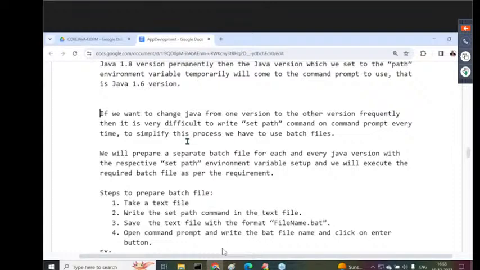After that, if we want to switch Java from one version to another frequently, writing set path every time in the command prompt is a tedious thing. So I want to simplify that process by preparing batch files for each and every Java version: Java 6.bat, Java 7.bat, Java 8.bat. Understand it clearly? Inside each batch file, we have to write the set path command only. Set path equal to something.